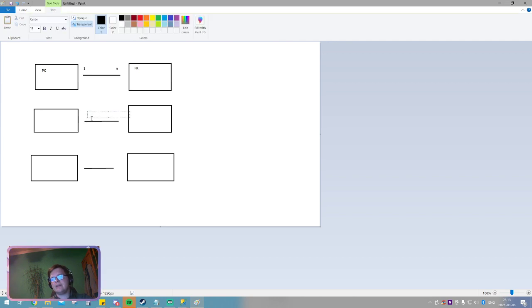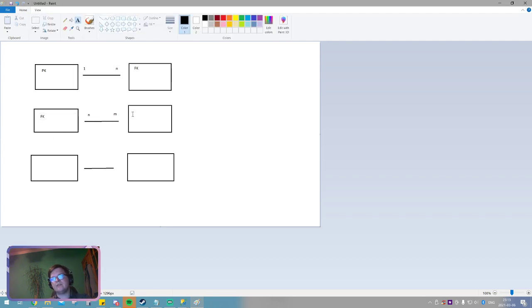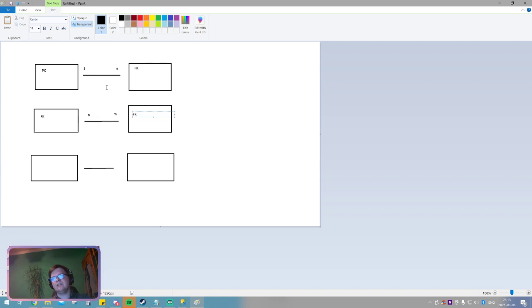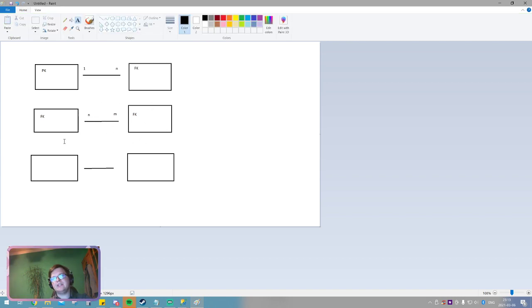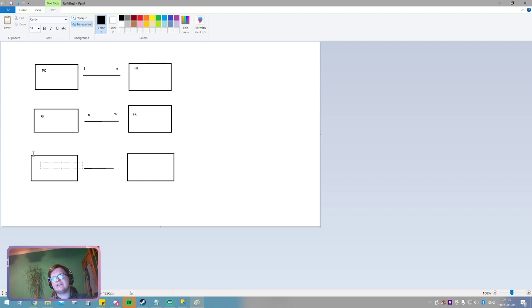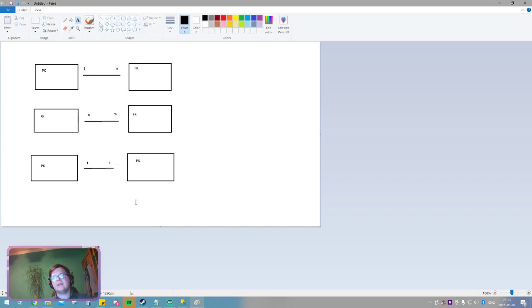Now, there is a many-to-many relationship when a foreign key refers to another foreign key. And that is a many-to-many relationship. And then there is a one-to-one relationship when a primary key refers to a primary key. So these are 3 relationships. And ideally, the only relationship you want is this one.